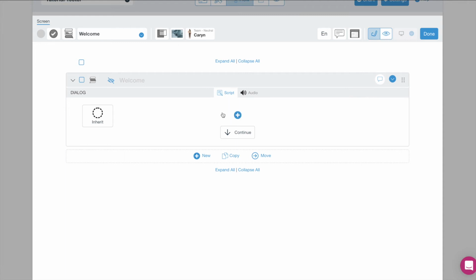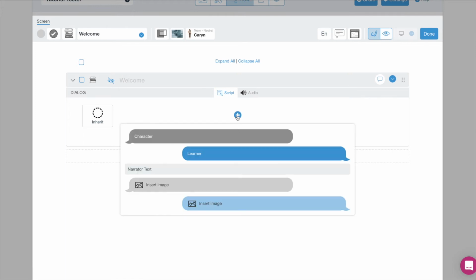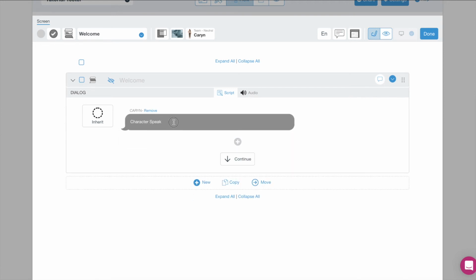Okay. So now that we've done that, we can go ahead and add the actual content, the conversation that we want our character to have. So you can see that you can either have a narration text, so something that I say and then something that the learner says, but you can also have your character insert images, like if you want to demonstrate a graph or something like that, or if you want to draw out a function or something like that, you can.